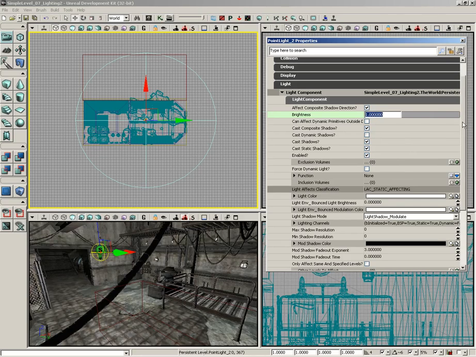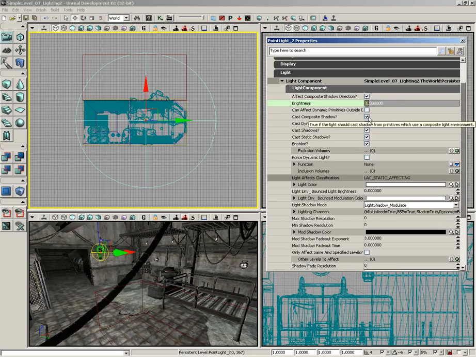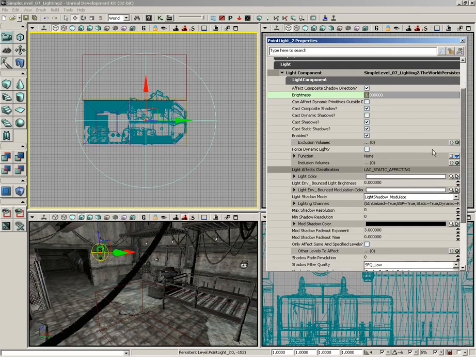Now moving down, I do want to mention there are some checkboxes here for whether or not you'd like to be able to cast shadows. If for some reason you have a light that you don't want to cast shadows, this is where you switch those off. You can also completely switch a light off by switching off its enabled checkbox. And now that light is no longer working.